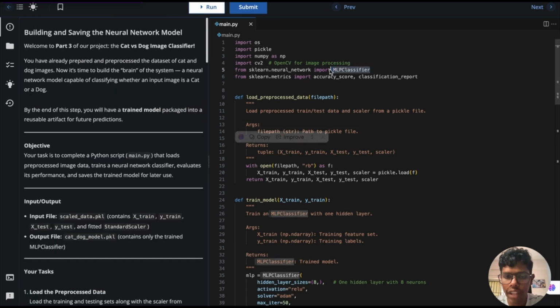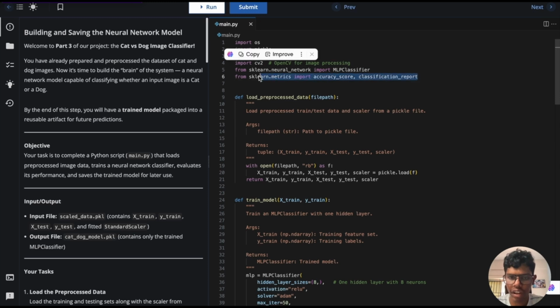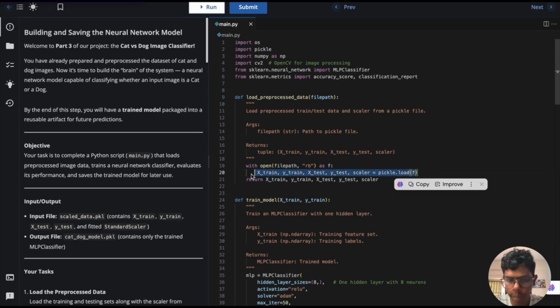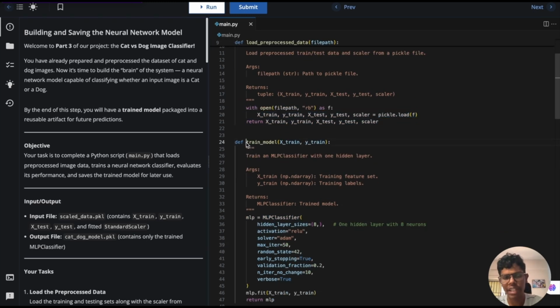Here we are using MLP classifier, that is the multi-layer perceptron classifier. OpenCV is for image pre-processing, and classification report and accuracy score are the metrics. The first function is load preprocessed data, and we give the file path as the input. Here we open the data in read binary mode, we can't write to it, using pickle, since it was stored in the previous program. Now we have the xtrain, ytrain, xtest and ytest, which we open using pickle.load.